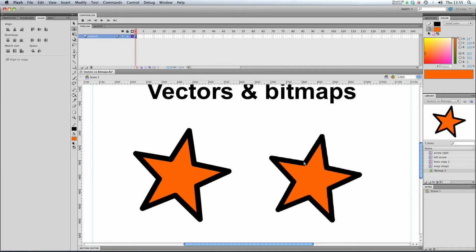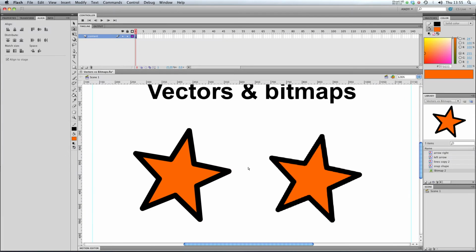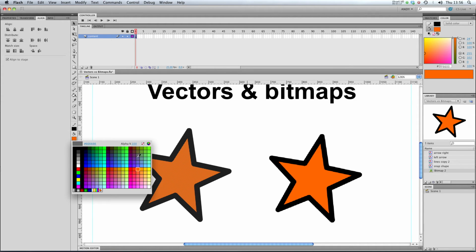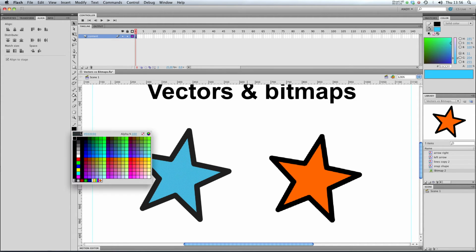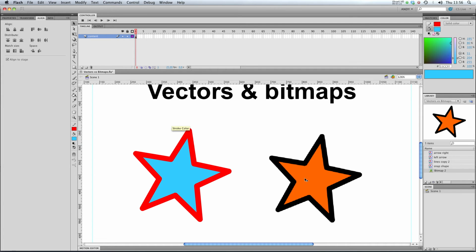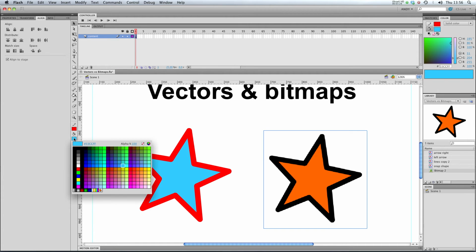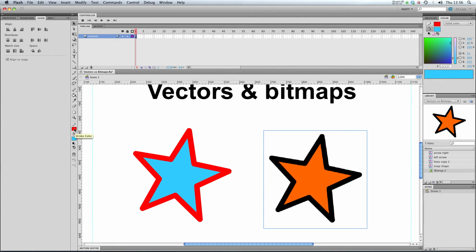If we go over and click using our subselection tool on our bitmap, we don't get anything because we don't have any editability over that bitmap in its current state in Flash. So if I wanted to change the color of my vector, that'd be easy. I just select it and give it a blue fill and a red outline, no problem. What about with my bitmap? Can I edit that? Let's see. I'm going to try and change the fill to blue. Nothing happens. Try and change the stroke. Nothing happens. That's because there are no strokes and fills here, because this is a bitmap and not a vector.